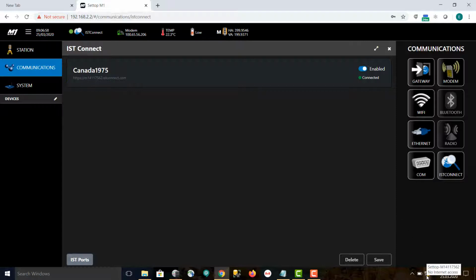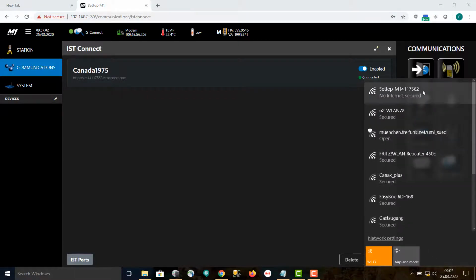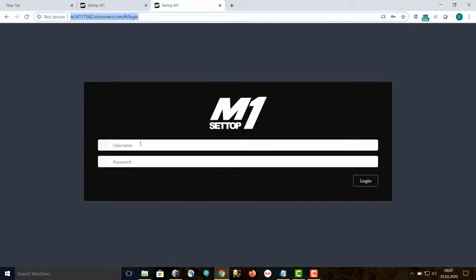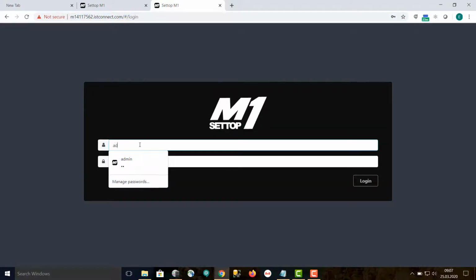After you see that your Settop M1 has successfully connected to the ISTconnect service, you need to end your Wi-Fi connection to your Settop M1 and re-establish your regular internet connection. In your Chrome browser, enter the name of your newly registered Settop M1, which is the unit serial number prefixed to .istconnect.com. Again, you will be prompted for the default username and password of admin and M1.